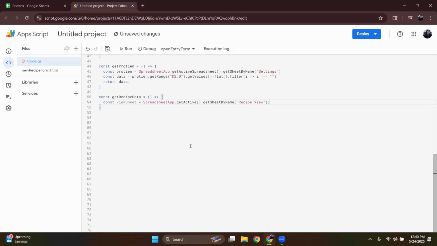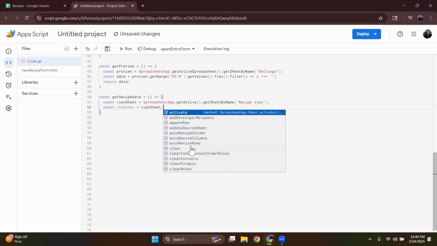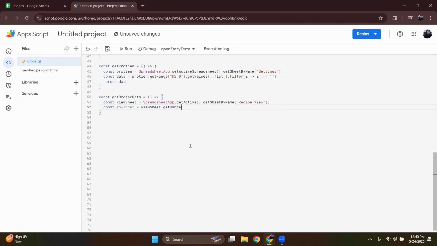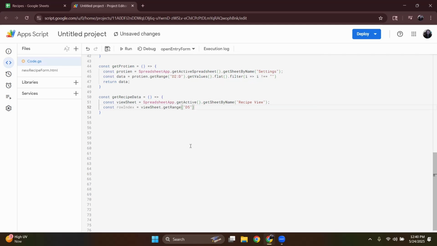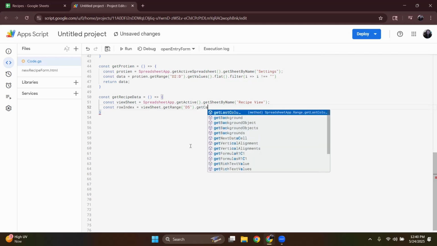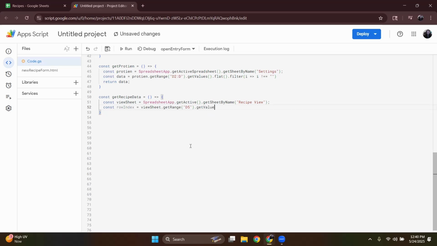Now we need to get the specific cell where our ID is, so let's type out const rowIndex equals viewSheet.getRange, open parentheses, in quotes G3, or wherever you place your recipe ID in the recipe view header, closing parentheses, dot getValue, open closing parentheses.